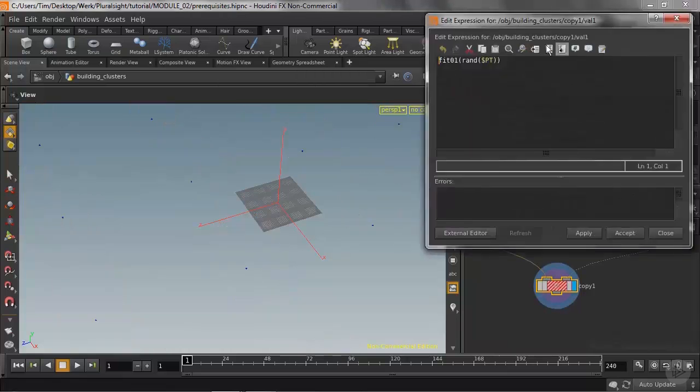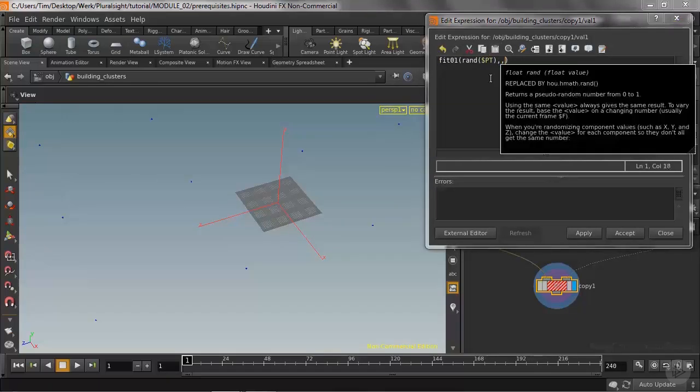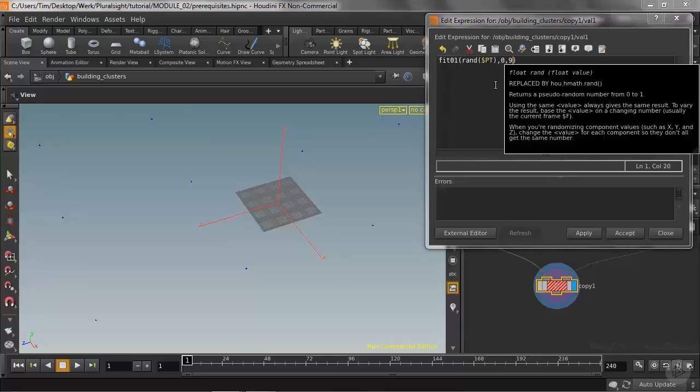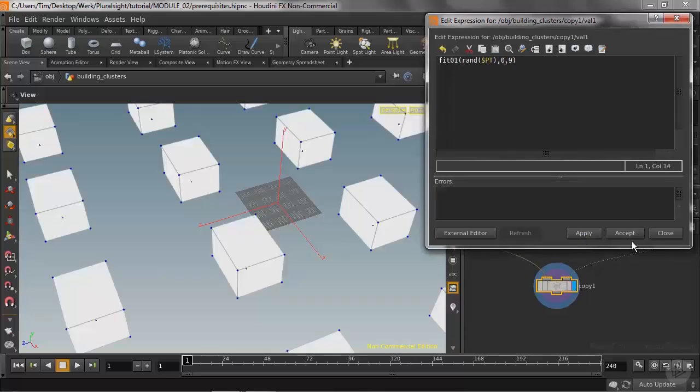Let me put it in a bigger window for you. So we've got fit01, in between brackets we have random $pt and then $pt in brackets again. So it should look like this. So let's put 2 commas in. What's happening is our fit01 function needs 3 values. The first value is the value that we are fitting, which is our random number, and we're going to fit it between 0 and 9, and that gives us 10 varieties. Let's apply that and accept.